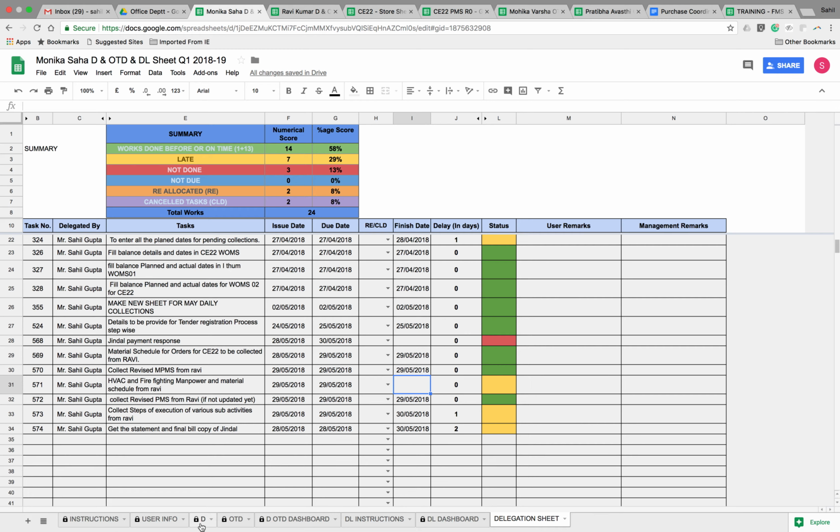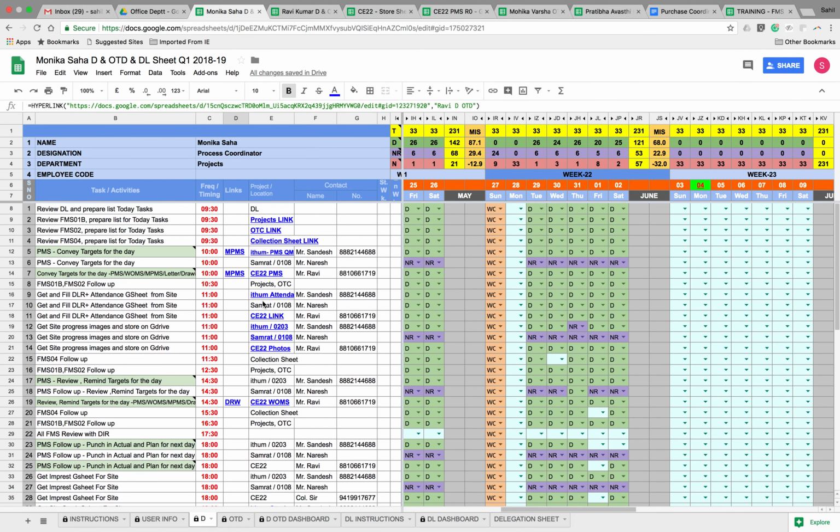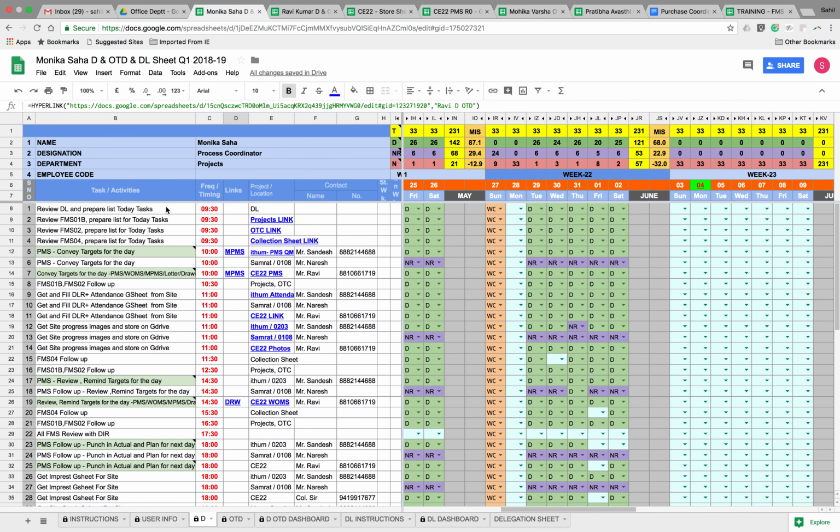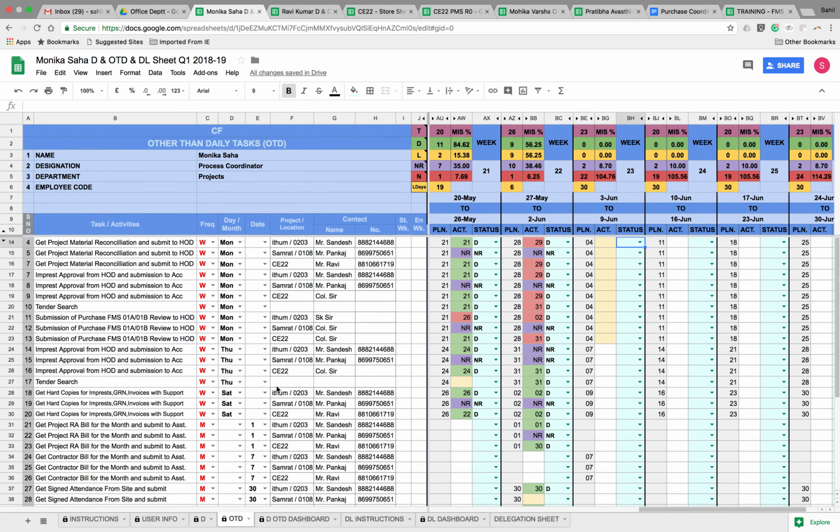So these are the three sheets in the DOTD and DL sheet. In the DOTD sheet, D states the daily task which the user has to complete as per the time chart given to him. It consists of all the tasks, the times, the links to the sheets on which the task has to be completed, the name of the person, and the contact person whom he or she can contact to get the work completed. OTD sheet states the other than daily task.